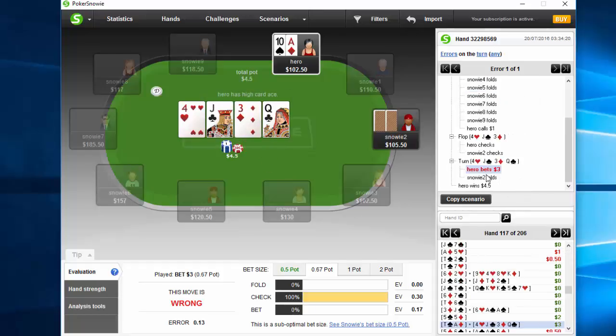Turn error, only one. Alright, so on this one, there is a jack high board on the flop, and it went check check on the flop. Turn is a queen, and I came out and bet as a semi-bluff here, and it is saying that a check is a better move unless we bet the pot. When we bet the pot, it is the same EV as a check. That's interesting. Poker Snowie is telling us with this turn board that we should either bet big or check.